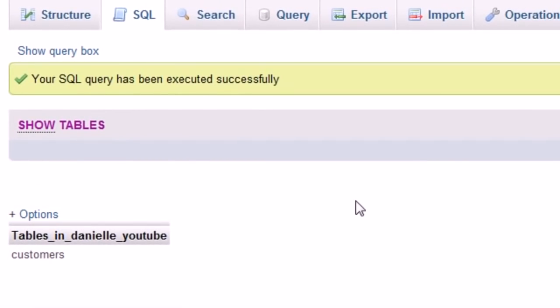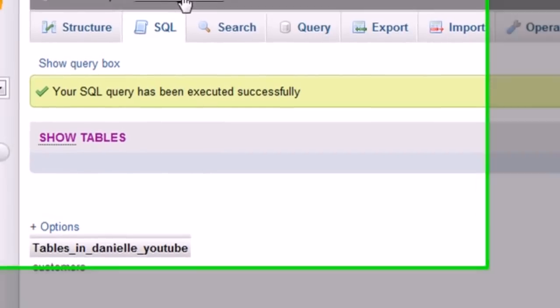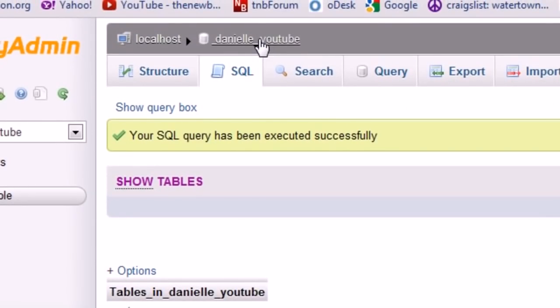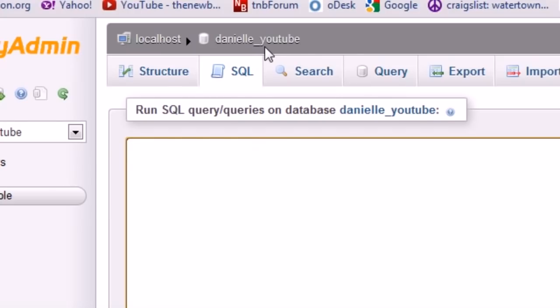Well, right now we only have the customers table, so that is basically what the command does. Whenever you hit show tables, it returns a list of tables for the currently selected database, which in this case was Danielle_YouTube. So what if we want to see all the column names for a specific table? Well, of course, go up to this SQL tab, and again, make sure we're working in Danielle_YouTube for the rest of these tutorials.